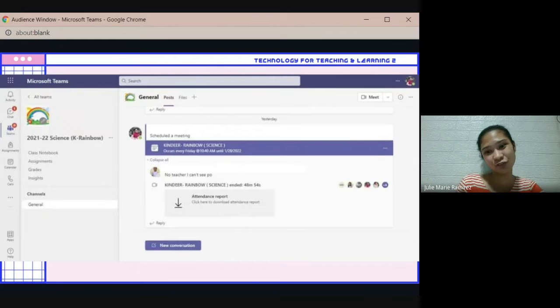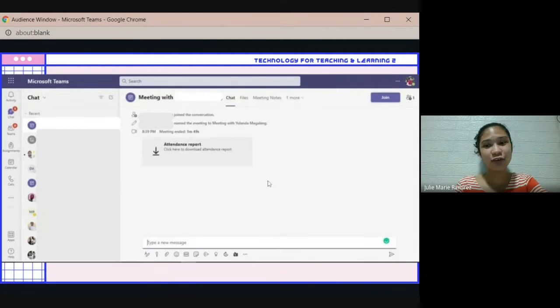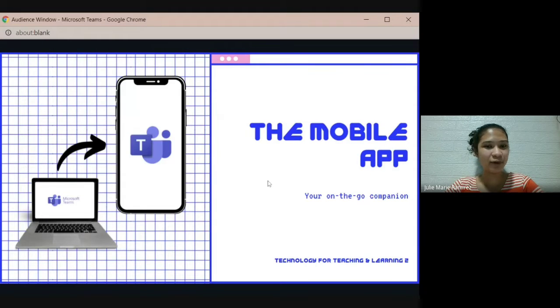Now let's move forward with what Microsoft Teams has for us. Here is the chat. Basically, ang chat portion ng Microsoft Teams is for messaging someone or a group to talk about work, projects, and many more. And let's move forward with the next slide po.